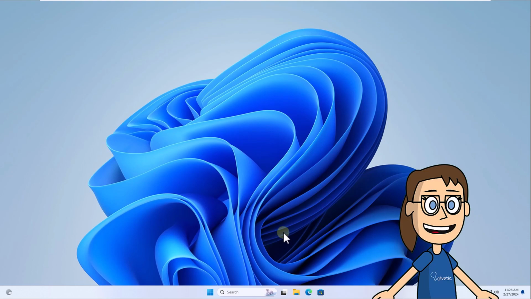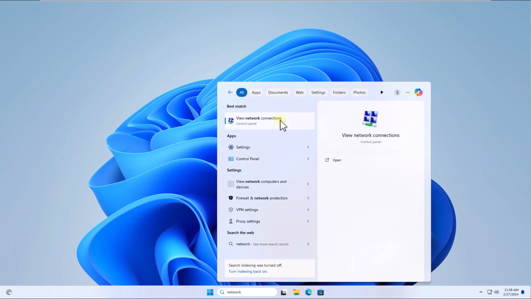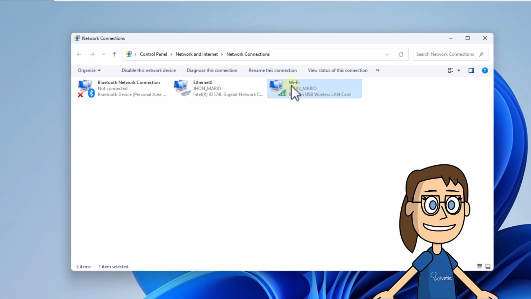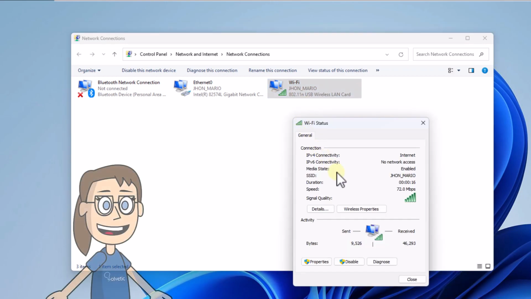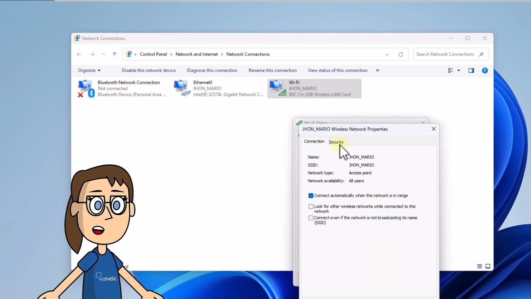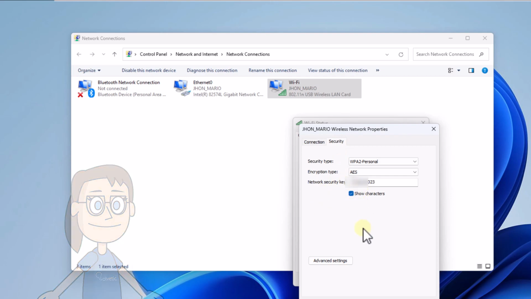To start, enter network in the search box. Click on View Network Connections. Now right-click on the Wi-Fi adapter and select Status. After this, click on Wireless Properties. Then on the Security tab, check the box, Show Characters. You can see your network password.